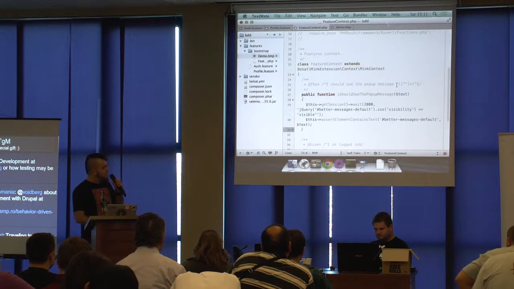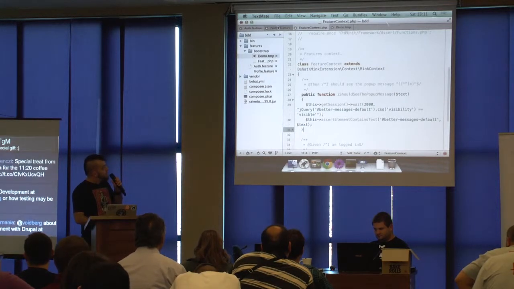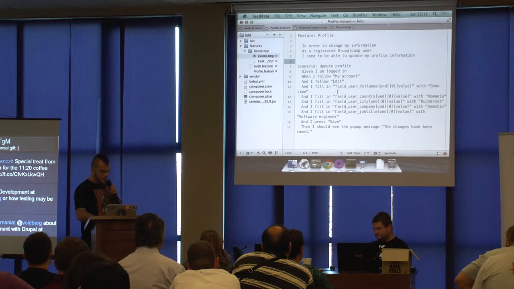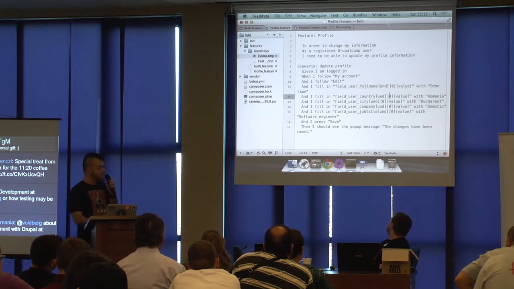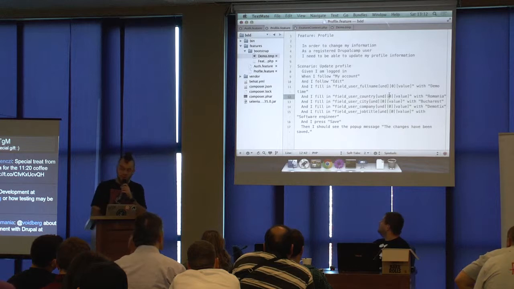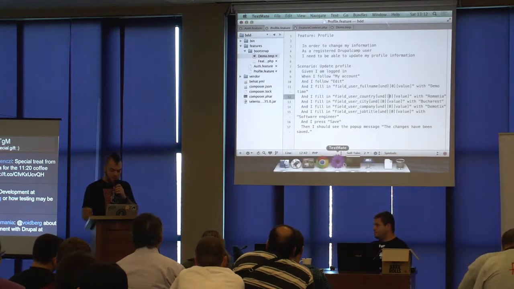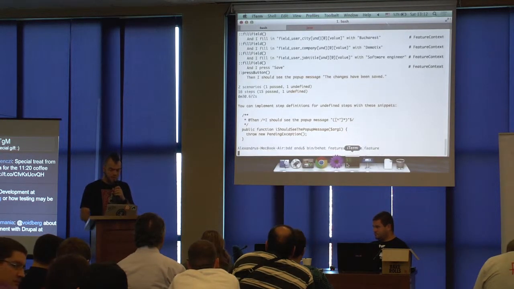Because as you see, all these steps are using regular expressions. So everything you see like this is a parameter that can be sent to the function that handles the step. So now that we've implemented this, let's try to run the test again.